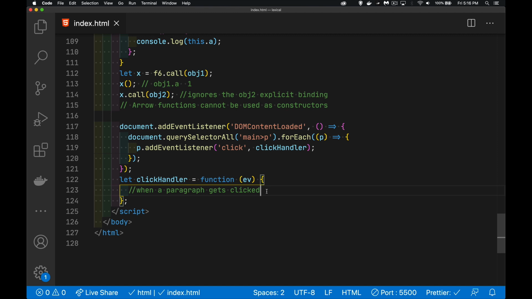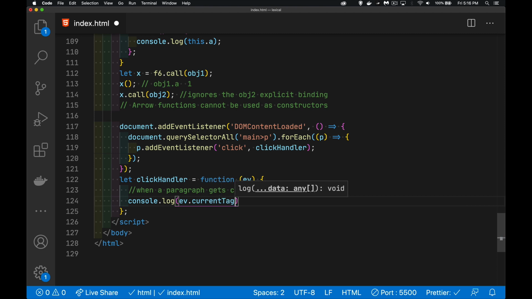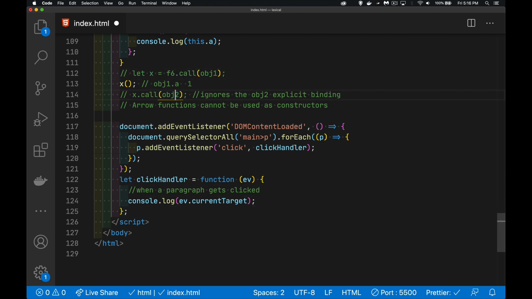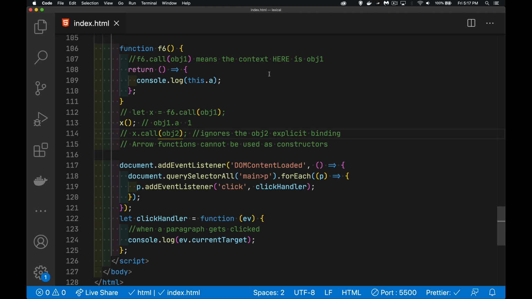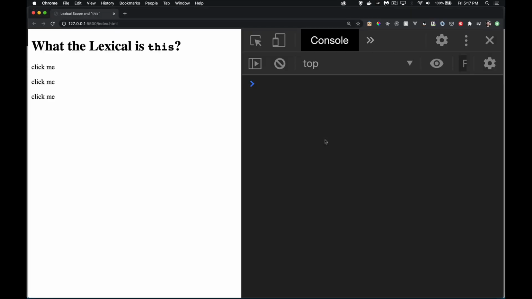which is going to call this function right here. Now, if I do console.log ev.currentTarget, I'm going to get the reference to the paragraph. Here, let me just comment these ones out here so I don't get a whole bunch of console log statements. I think that was all of them. That one right there. Okay. There. So we're empty now.